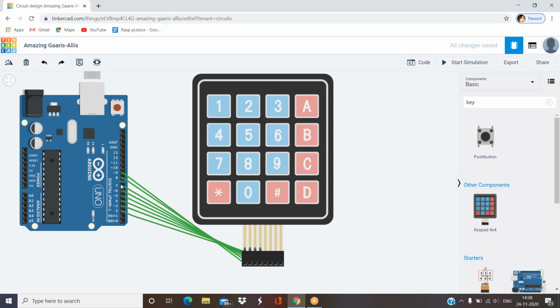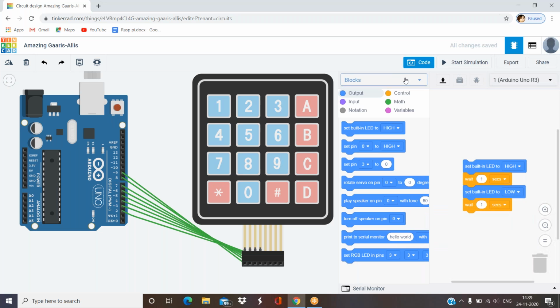Okay, clear? Yes, ma'am. Okay. Is everyone understood so that I can move to the programming part? Okay, thank you. Next, I'm moving to the programming part.